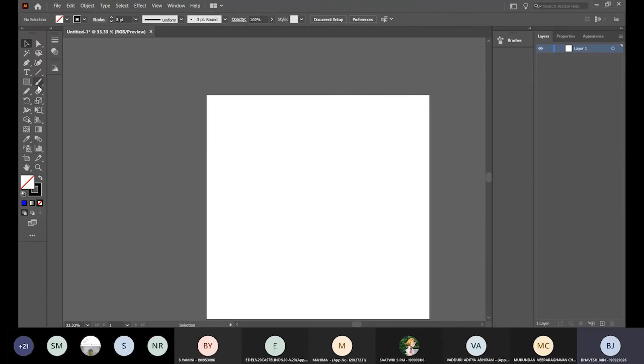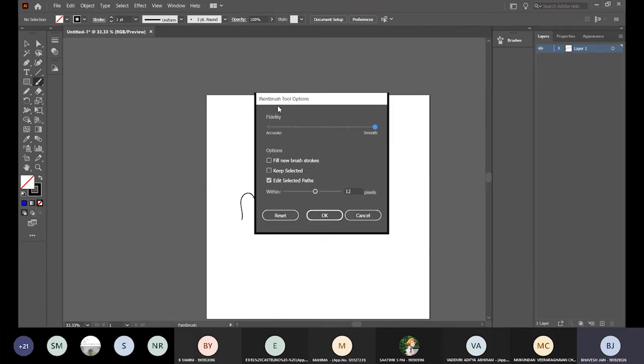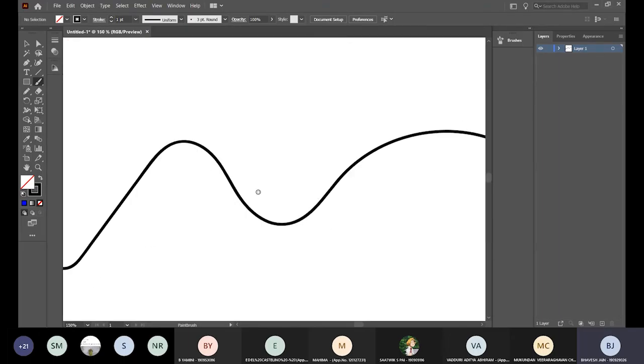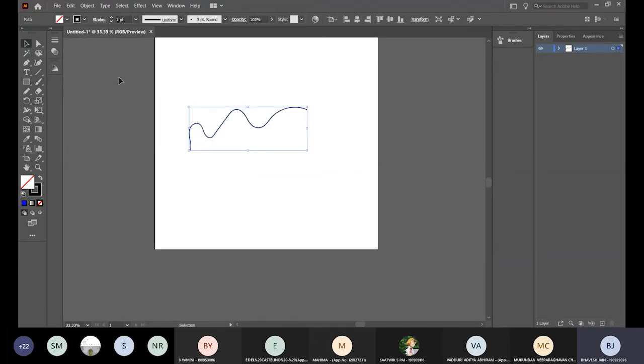Now, a brother of the pencil tool is your brush tool, the paintbrush tool. It's essentially the same as your pencil tool. I'll show you the settings again. You have the same fidelity settings, edit selected paths, and yep. And again, if you hit Alt, you can smoothen the path out. But first, you need to select the path. I hit B. B is your shortcut, and again, it will try to smoothen the path out. It's not working because the path is already pretty smooth because my fidelity setting was set to smooth.